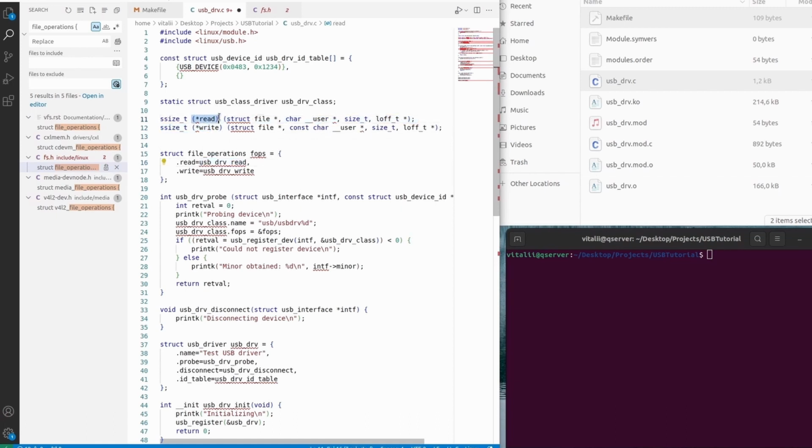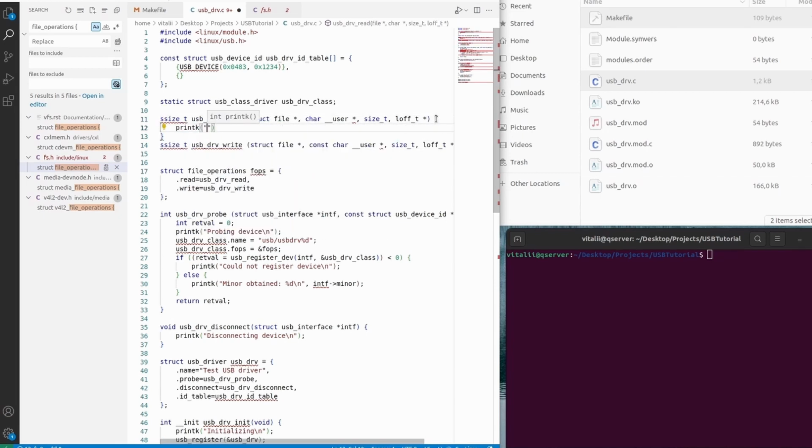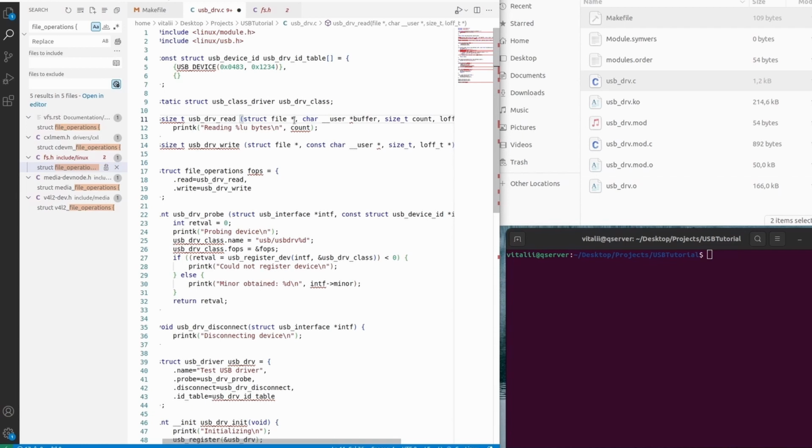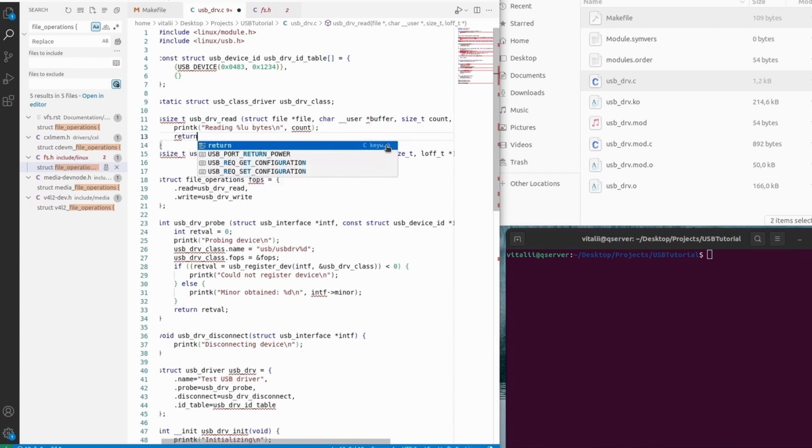Changing their names to match the ones in the structure, printing out the number of bytes that was requested to be read. Now I need to give names to the parameters: the offset at which to start reading the file, the number of bytes to read, the user space buffer, and the pointer to the file structure, which is not important at the moment. This function returns the number of bytes that remains to be read, so if it's not 0, the function will be called again.